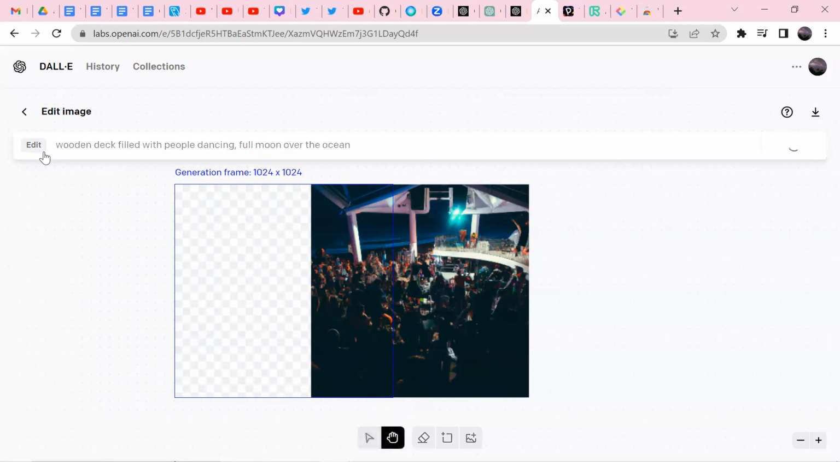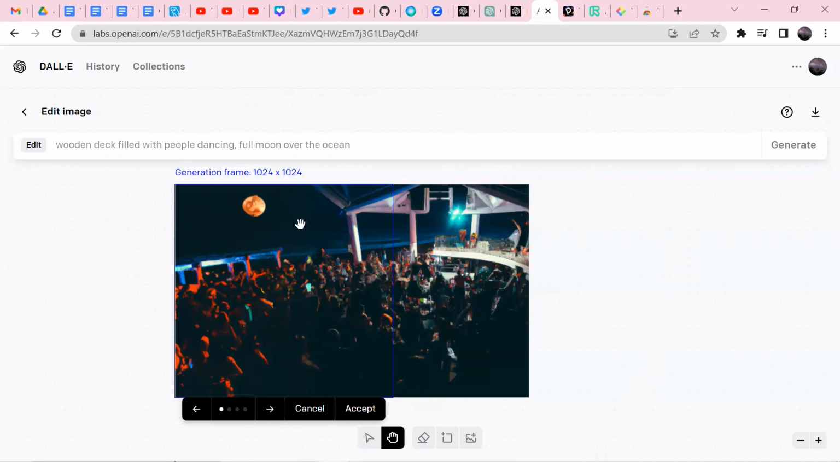Okay, and let's generate. And so what you'll see is now I'm going to have added inside of here, once it's finished loading, a bigger image. And really, there's no limit. You can just continue to add generation frames as big as you want. So look at that. Okay. I have the option to accept or cancel, but I don't only have that option.